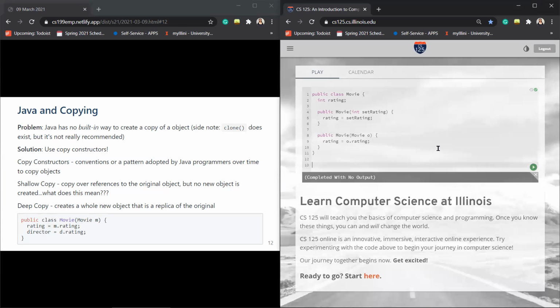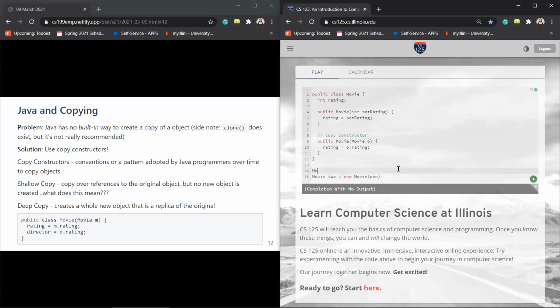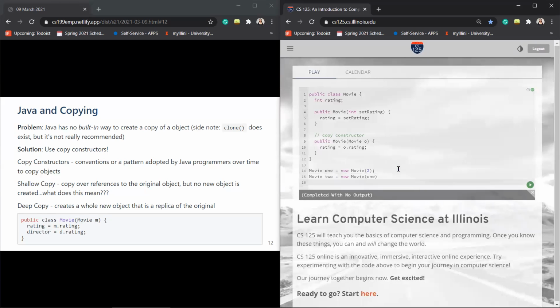And so how you would call this copy constructor is you would just do constructor, you would do movie one. You already have a movie called one, then you would just set maybe two new movie, and in the constructor you would pass in one, right? And this would just print out.